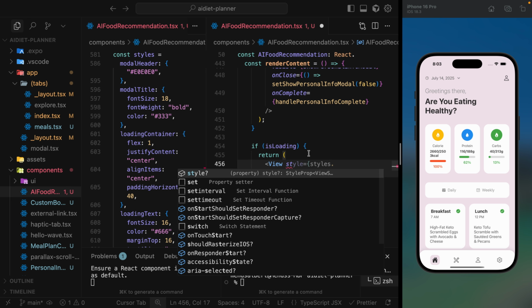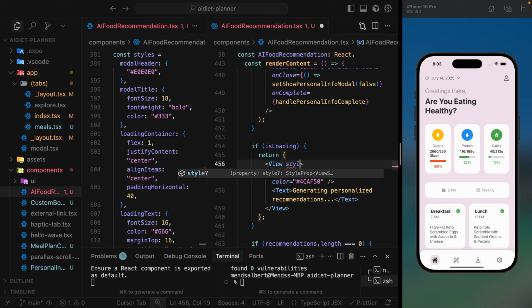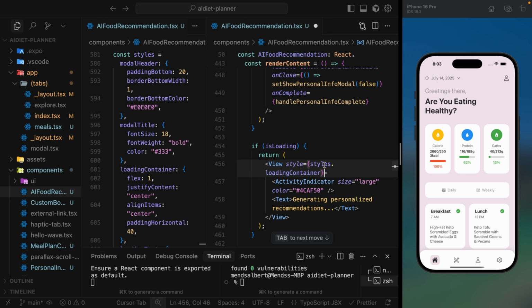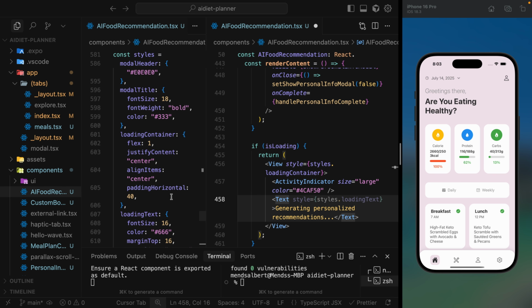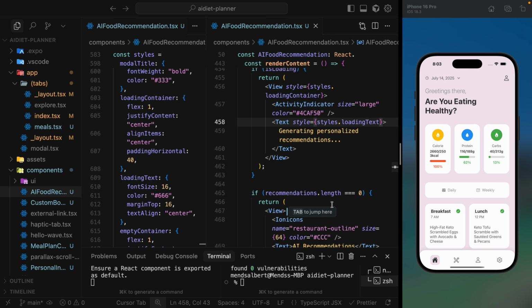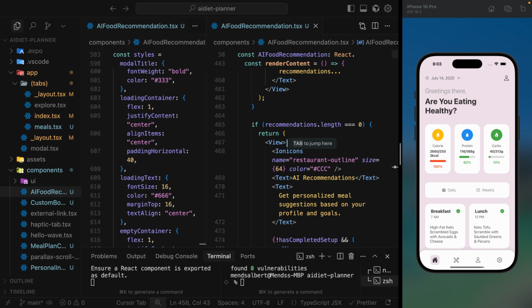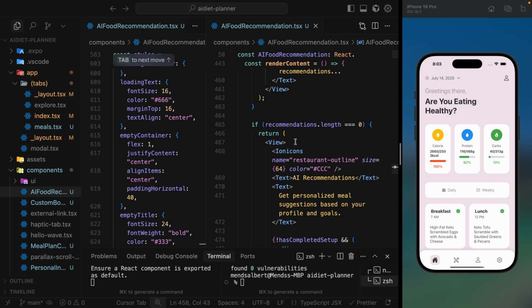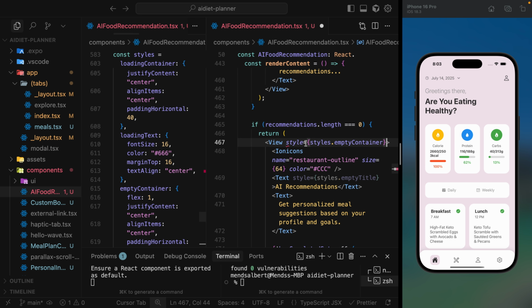Now we go back to the isLoading section. We'll add loading container style to the outer view and loading text to the text component. In the section where recommendations dot length is equal to 0, we add empty container to the main view, empty title to the title text, and empty description to the descriptive text.